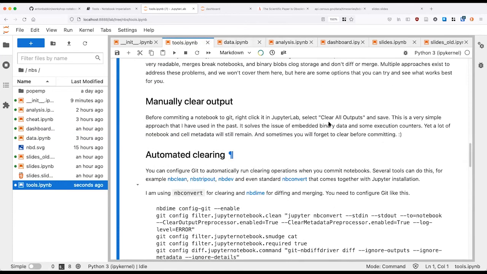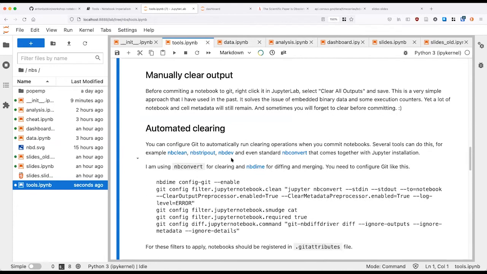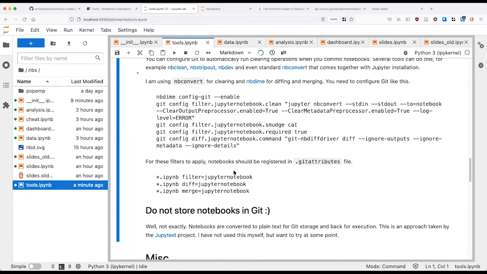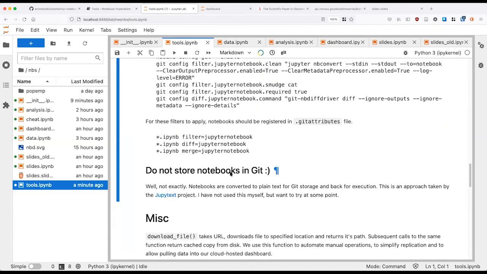But sometimes you'll forget to clean them, and you can automate that process. There are multiple utilities and approaches that can do that. So I end up using nbconvert, that's just a stock component of Jupyter, and nbdime to help with merging and diffing. Again, I'll skip over details. You can check later.